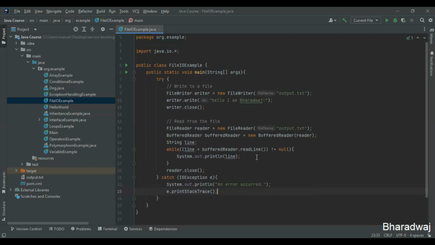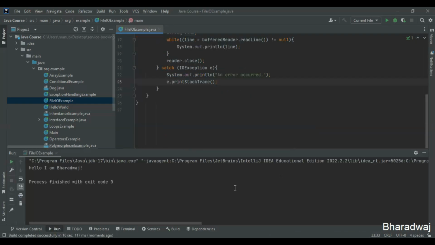Just give me a second. Yeah. Did I miss anything? All right, this looks good. Let's run the code. So what we are writing here is "Hello, I am Bharadwaj", right? We have to get "Hello, I am Bharadwaj" in the output. Let's wait and see. So yeah, we are getting here "Hello, I am Bharadwaj".